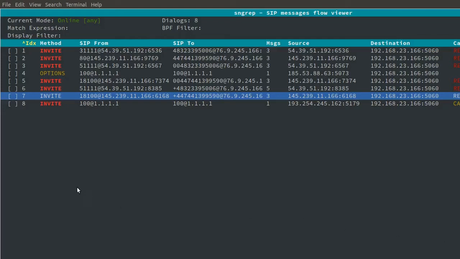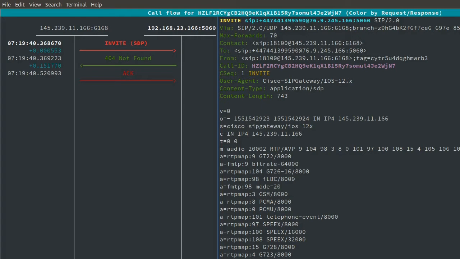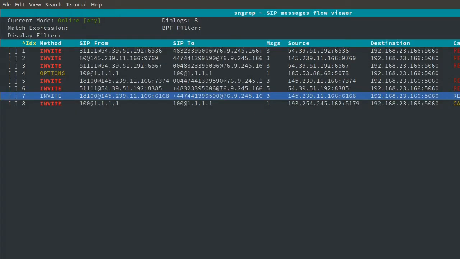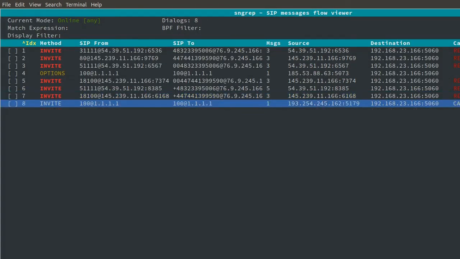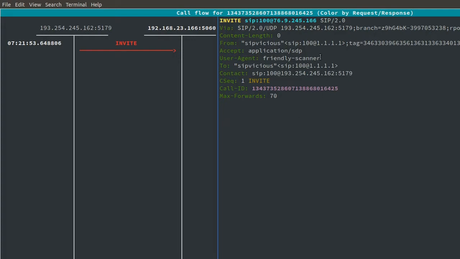No one knows how much fun it is to look at screen captures more than I do, so we'll try to keep it quick here. This is SNGrep, and we're looking at some SIP traffic. You'll notice that, for example, on this one, we have a user agent of friendly scanner.